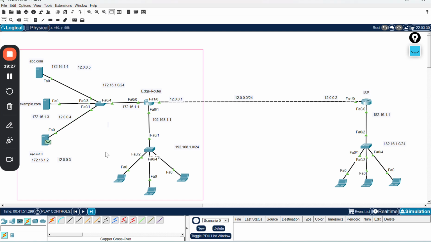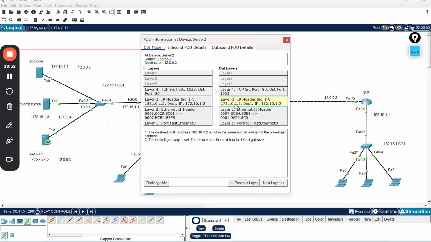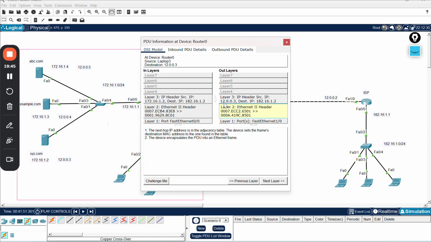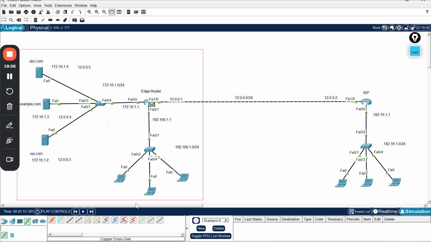When the server responds, in the response packet the source IP is 172.16.1.2, the server's original IP, and the destination IP is 192.16.1.2. Again the packet comes to the router. The router removes the private IP 172.16.1.2 and replaces it with 12.0.0.3, keeps the destination IP 192.16.1.2, and forwards it. This is static NAT. Static NAT is one-to-one translation.